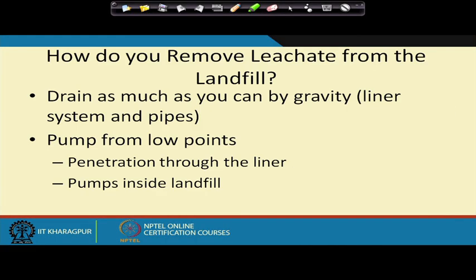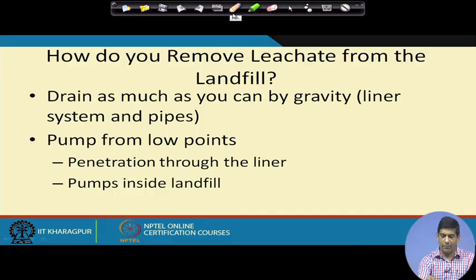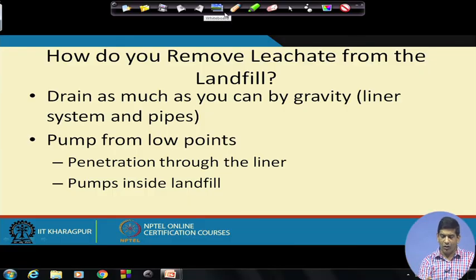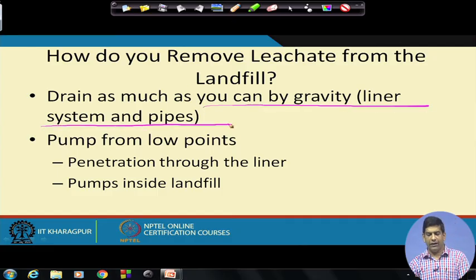We try to drain as much as possible by gravity. Now, we don't want to use pumps inside the landfill, for the obvious reason. So we want to drain as much as possible by gravity, which is the liner system and pipes. We will have a slope, and I'll show you some pictures of that. There will be a slope, and we try to drain as much as possible using gravity, and then we will pump from the lower point, minimizing the penetration through the liner.